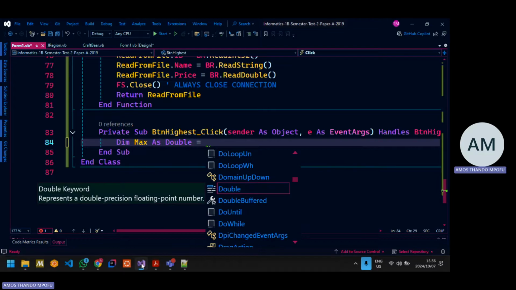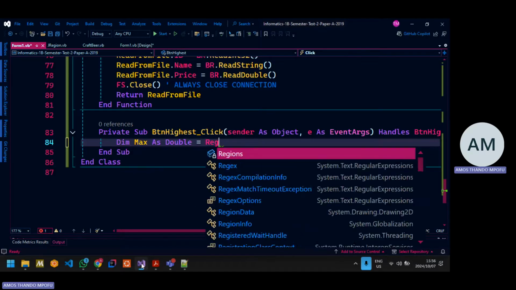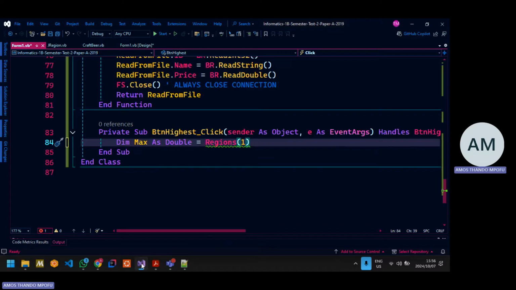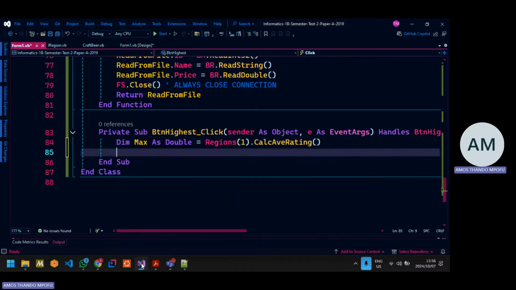It starts as the first region. Remember the logic that we talked about. If you are comparing something, the formula to find the highest or the lowest, whatever, you always assume the first thing is the one that is the highest. So that means I'm going to say my regions array at index 1, meaning the first region, dot calc average rating. I assume that's the highest at this point because that's the only one I've seen.